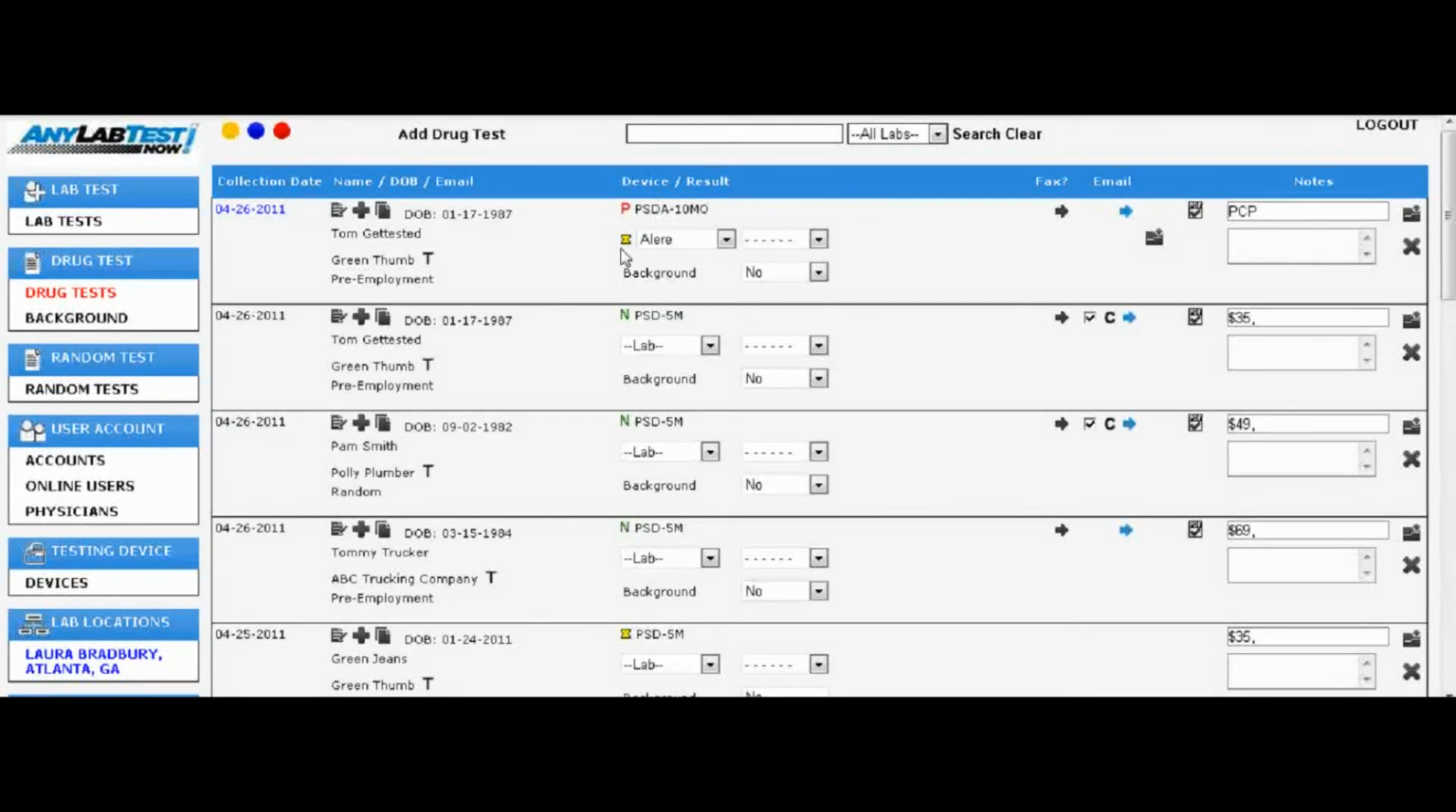The portal has the ability to predefine the dates for the lab. So if you normally get results back in 2 to 3 days from Alere, you can set up the portal for that. Once those 2 or 3 days have passed, this date will turn red, indicating that this result is overdue and you should check on it.